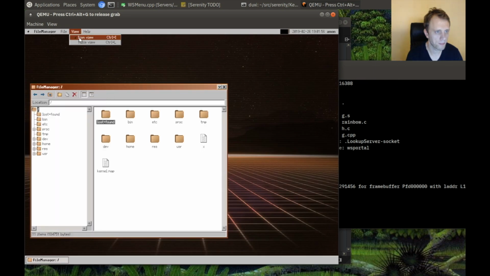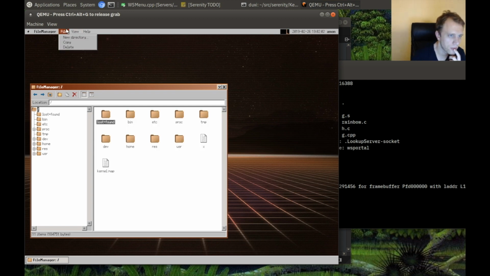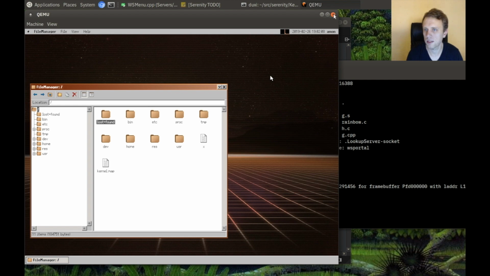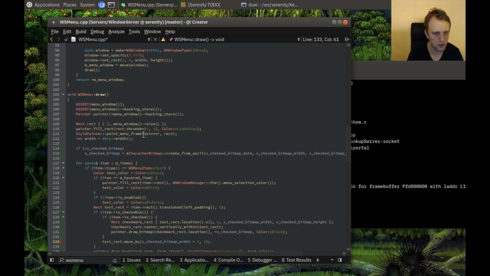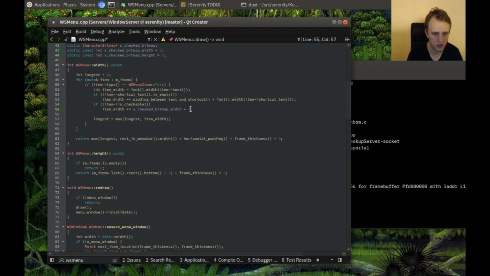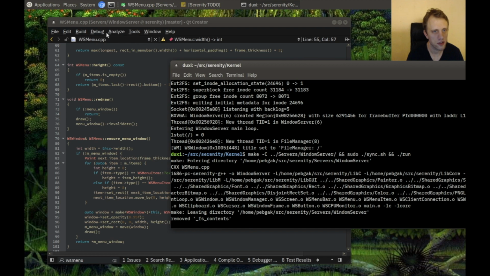Look at that. Ah, very, very nice. I should probably add a little more space on the side. I mean, this is really ugly what I'm doing right now, but just to see it.